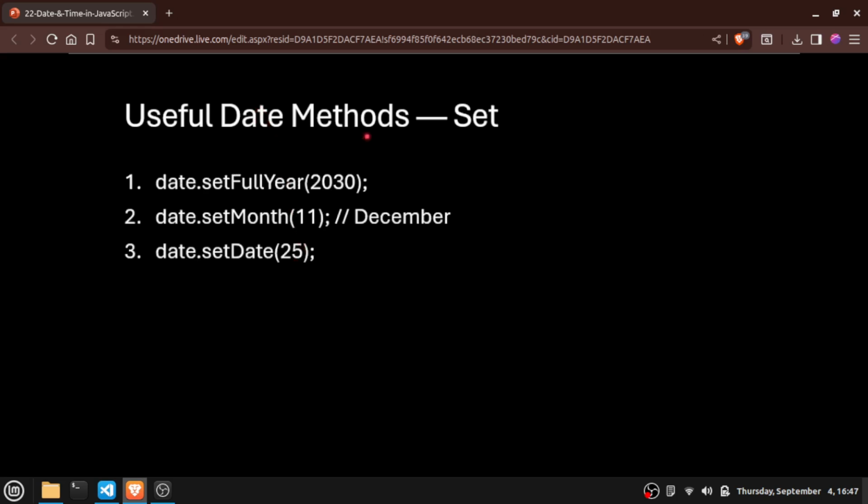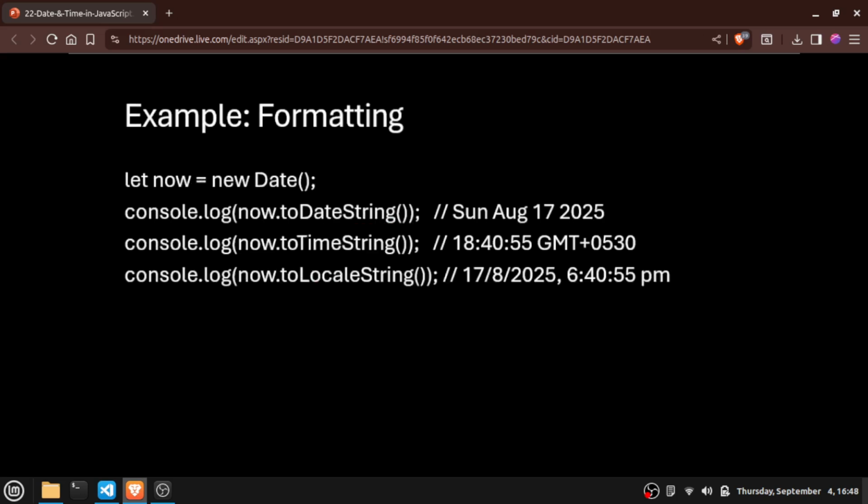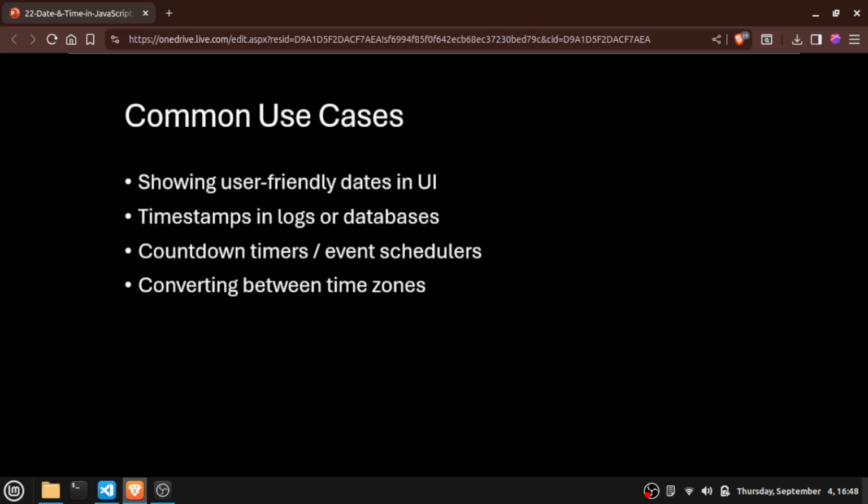We also saw useful set methods: setFullYear, setMonth, setDate. And for date formatting, we saw the ISO format with toISOString, toLocaleString, toLocaleTimeString, and the Indian format. So these are some formatting methods.